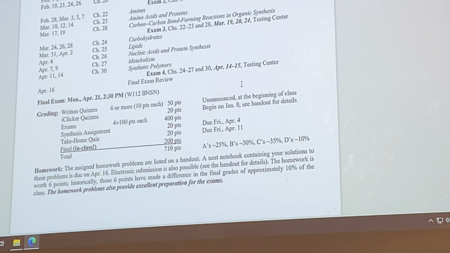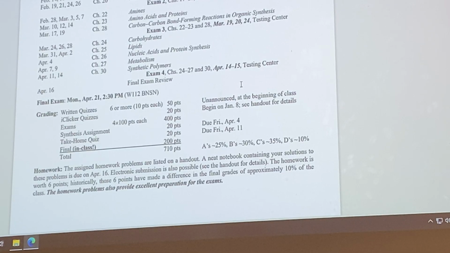Exams, I already mentioned those. Those are each worth 100 points. And they will be a mixture of multiple choice and free response questions. And I said there will be a sample exam available, and we'll talk about the exams as exam one approaches towards the end of January.